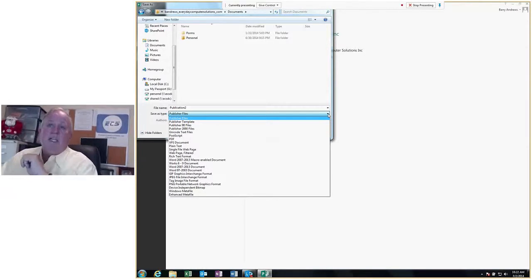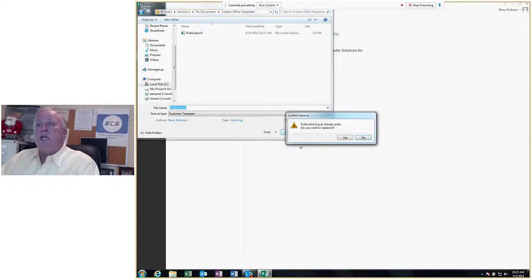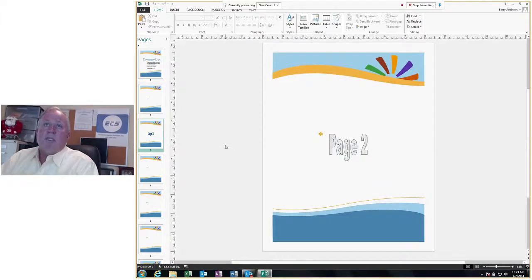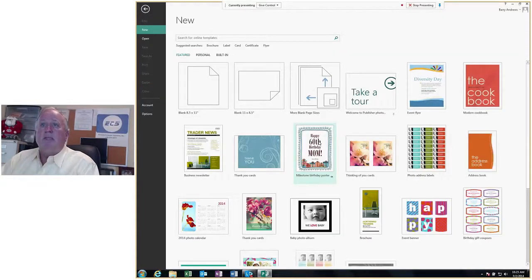If I change this, I can save this as a template, and then I can go back and find it real quick. So I'm going to save this. Publication 2 already exists. We'll go ahead and replace it. Okay. Now if I go back to File, let's close that particular one that we had open.